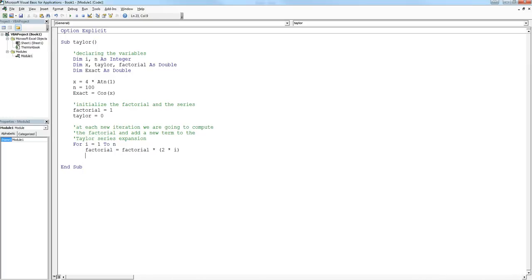And likewise, we're going to do that for the Taylor series expansion. We're going to say Taylor plus, and then we had that x to the 2n. In this case, our index is I, so we're going to say x to the 2 times I times minus 1 to the I divided by our factorial. Okay, that closes out our for loop.